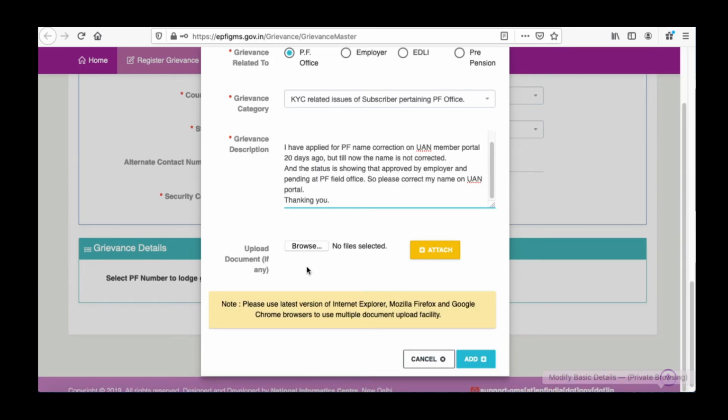If you want to upload any screenshots or PDF files, you can upload them also. Remember, those files should be in PDF format. Only PDF files will be accepted on the EPF Grievance portal, and it is not mandatory to upload documents. If there is any necessity, then only you can upload them. Here I am not uploading any documents because we are providing all the required details. Whenever we raise an EPF grievance, the EPFO officer can see all our details by using our UAN number. After mentioning all the required details, now click on add here.